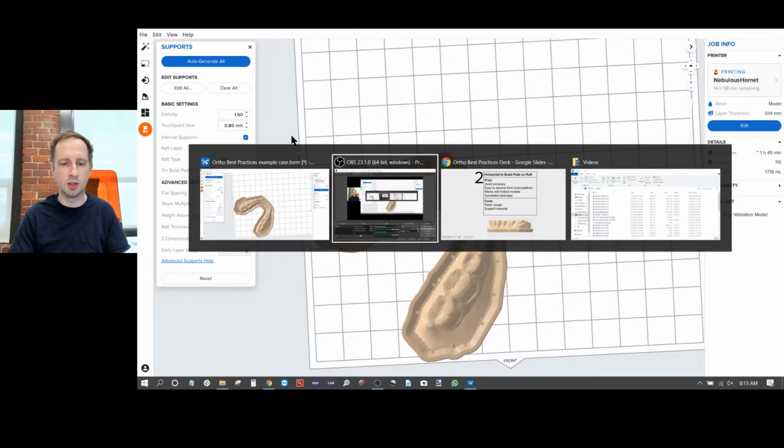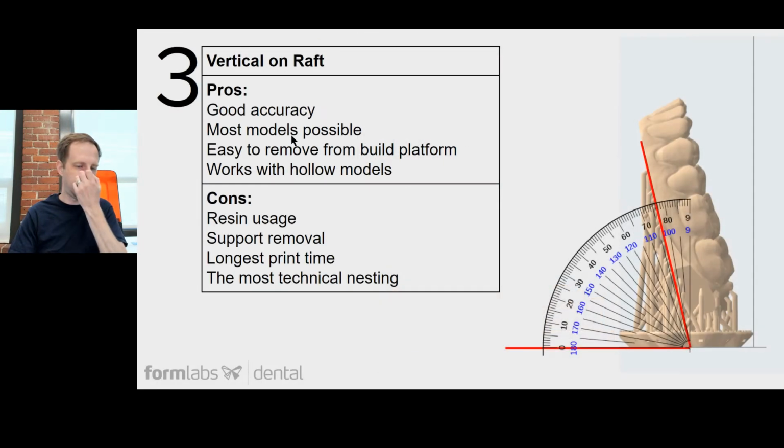And next is, third and final, a vertical model on a raft. And so in our testing, the raft really added a lot of accuracy. So we always recommend rafts. It's the most models possible in printing, and it's easy to remove from the build platform because of the raft, and it works on hollow models.